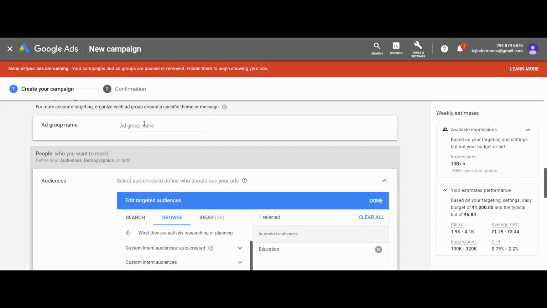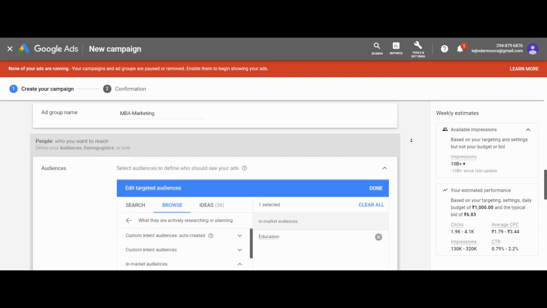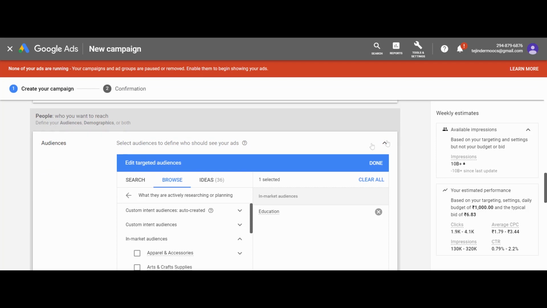Give any name to the ad group, say MBA Marketing. Here my focus is to select such audience who are interested in joining the MBA marketing courses. The next section is very important, called Audience. This is the section where you will target the people to whom you want to reach.